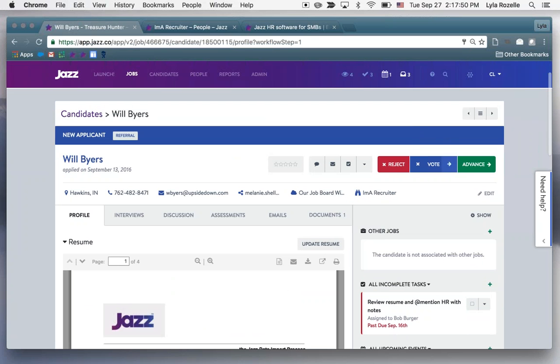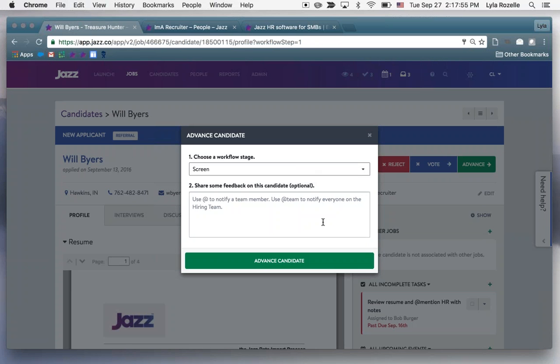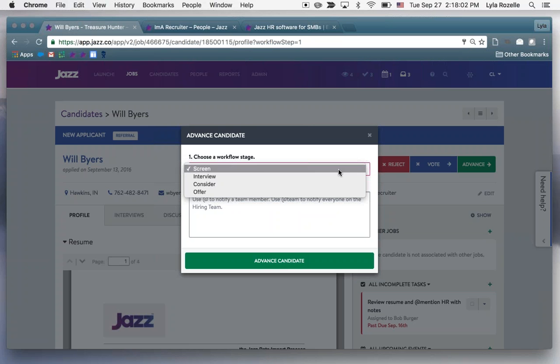Once I review Will's profile, his questionnaire options, his cover letter, and his resume, I can decide whether or not I want to advance or reject him. If I think he's a good candidate, I can click advance and move him into the next stage here. If you want to skip ahead a few stages, you absolutely can. You're not necessarily tied to moving them sequentially through each stage. And I can also share some feedback along with this stage move.